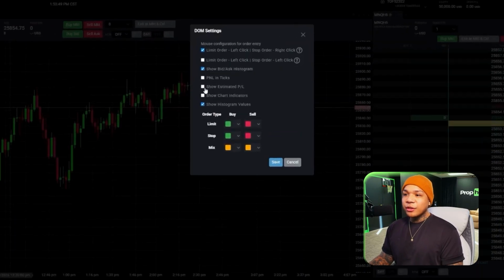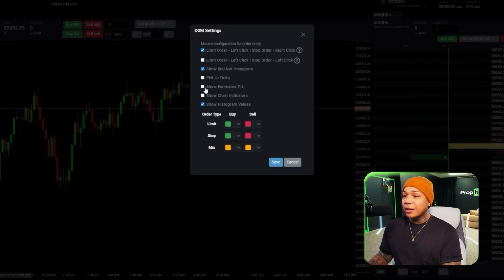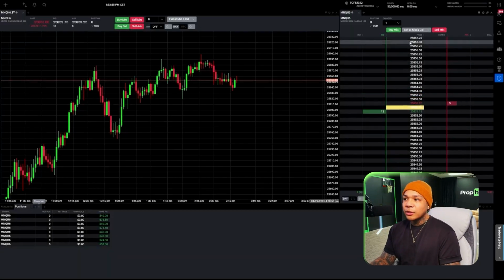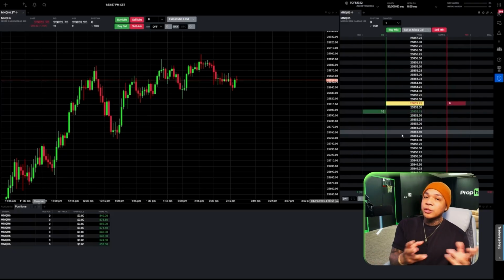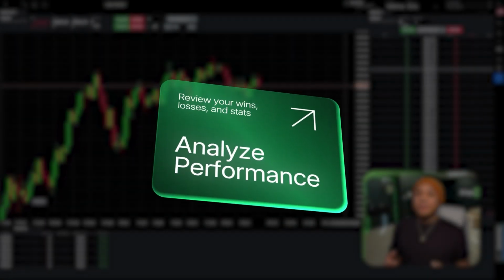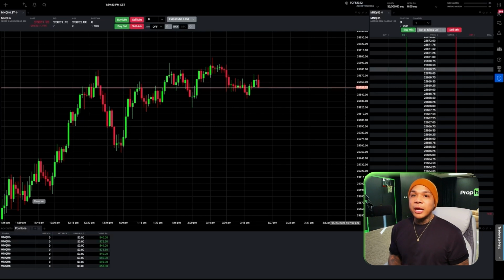and then make sure that show estimated P&L is showing. That way, whenever you're in a position based off the quantity, you'll see how much estimated you will make or lose. Now that we added the DOM, that would actually be enough for me to start executing trades.